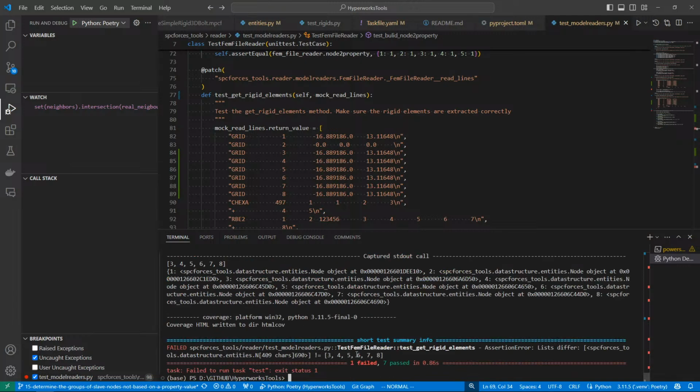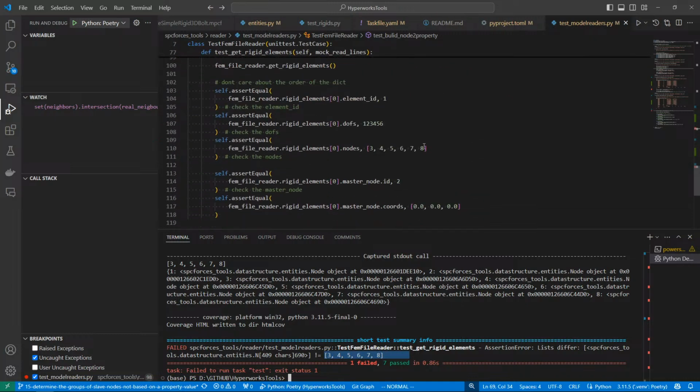All right, so we have a few tests which failed. For example, here lists differ. It differs at this test, get rigid elements, and there's something like which it should be from 3 to 8. Let's see where this is. Here. Yeah, basically the nodes will be something different because the nodes will be now instances of nodes, right? So it's not a list of integers anymore.